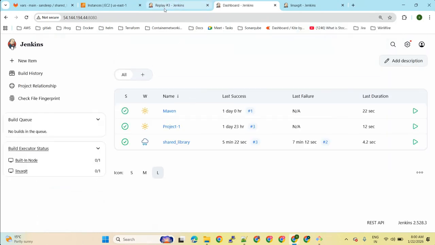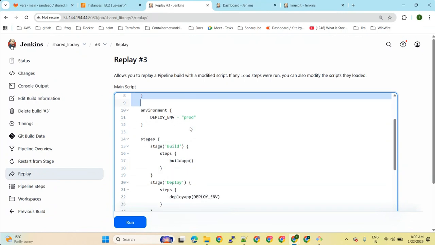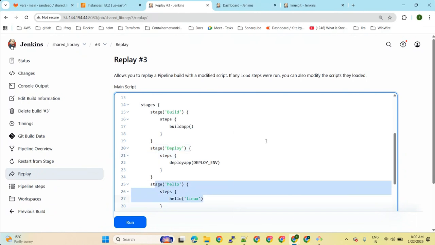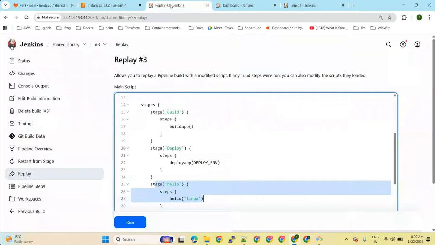Soon after configuring it, you can come here and you can point a label, you can point options with timestamp and define environment. You can configure stages for build, deploy, test, whatever you defined in your library, you can configure it in the Jenkinsfile. Clear? Can you guys do this?